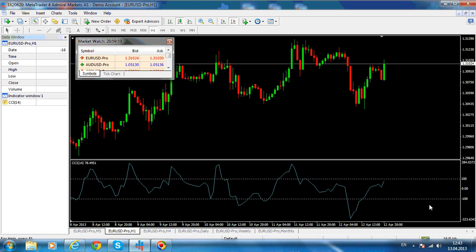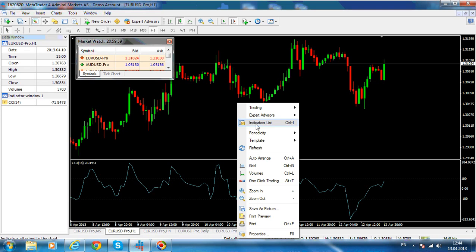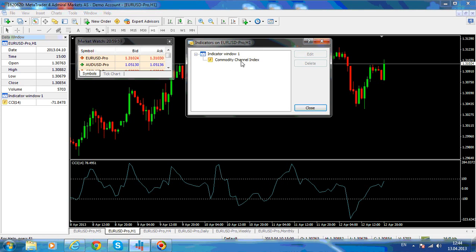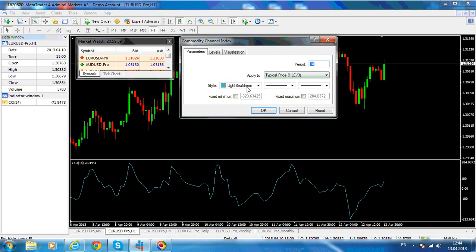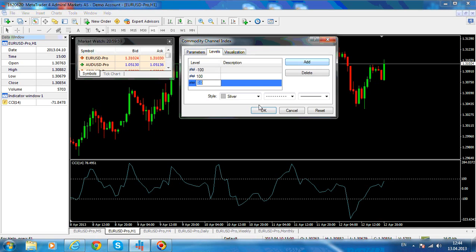So what should you do? Normally you should play a little with the ranges here. If you want to add a level, just right click, choose the indicator list, commodity channel index, edit, and then levels. To add a level, let's add 200, so you have the 100 level, the 200 level, the 300 level. Then add another level and say -200, so you see the mirror image, and -300.